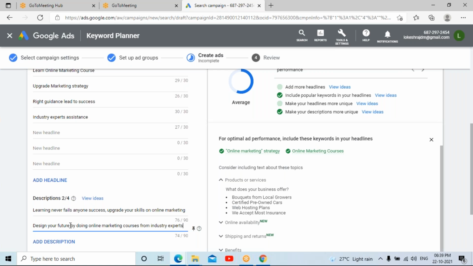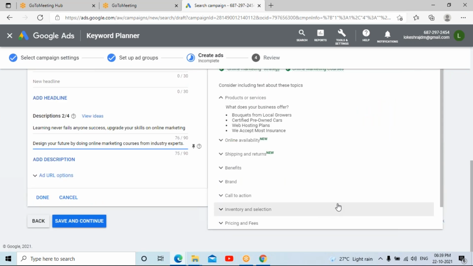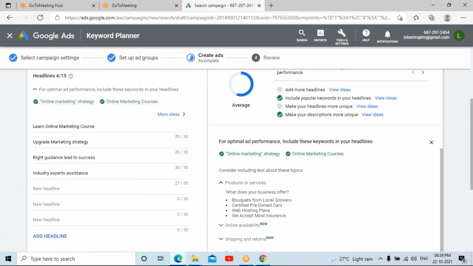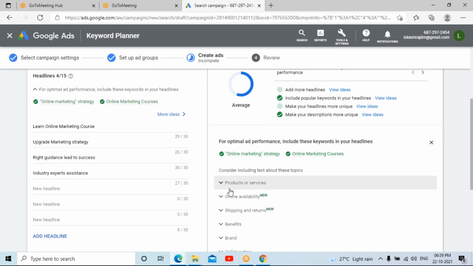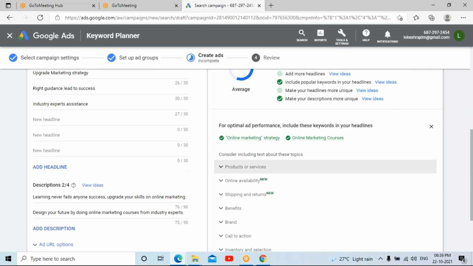Okay, so let me add it in this way, and you can see the certain types of references it has given on the right hand side.